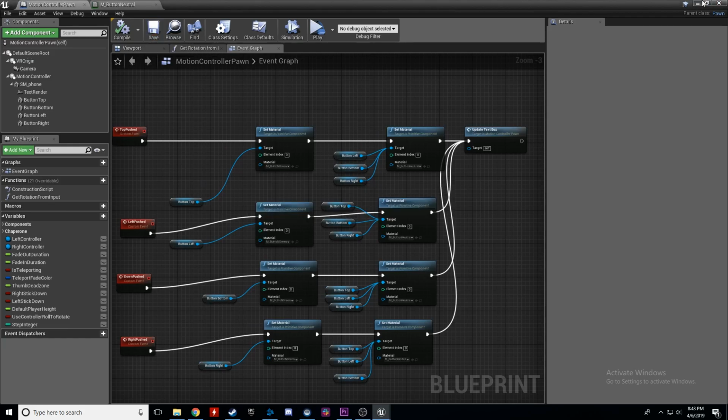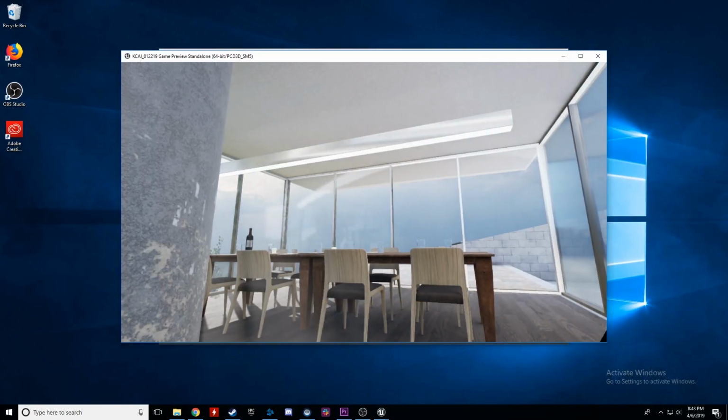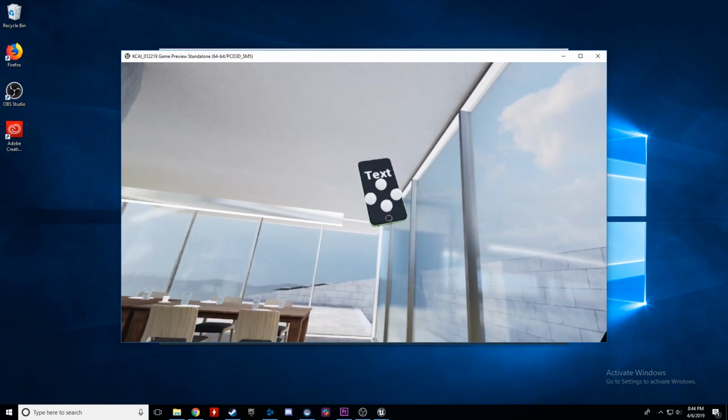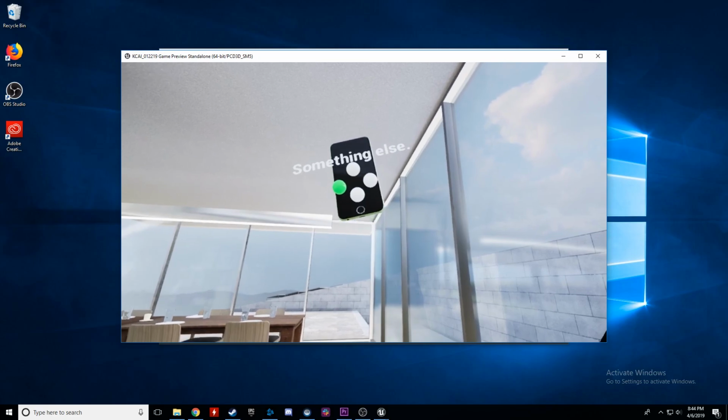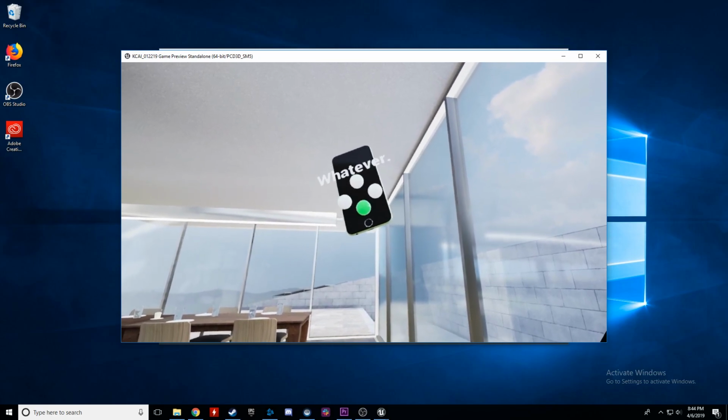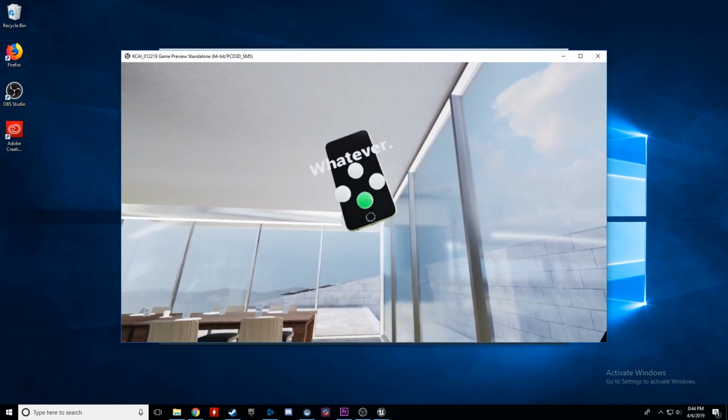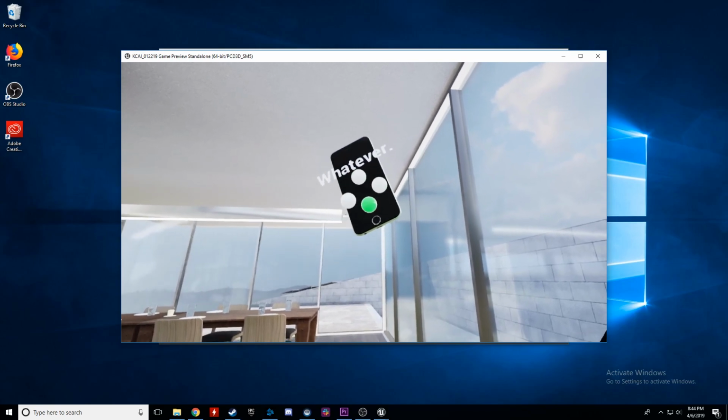Cool. So now when we play, we should get some cleaner results here. Grab my controller. So top one, left one, down, right. And we can keep going. It's going to keep adding those integers, but it doesn't matter. We're not doing anything with them.